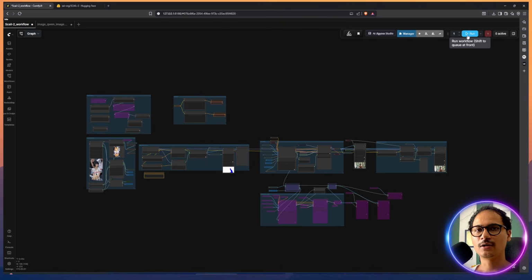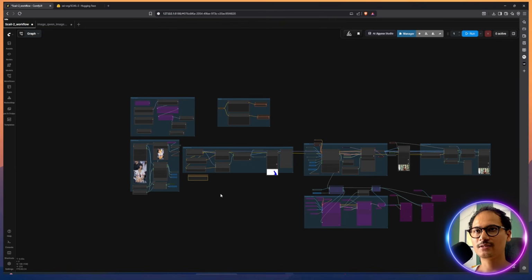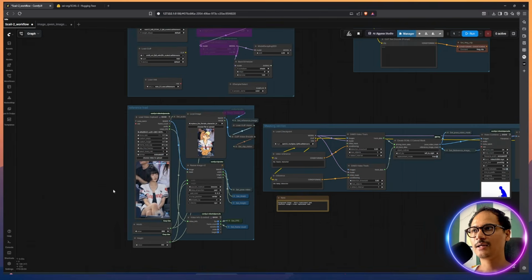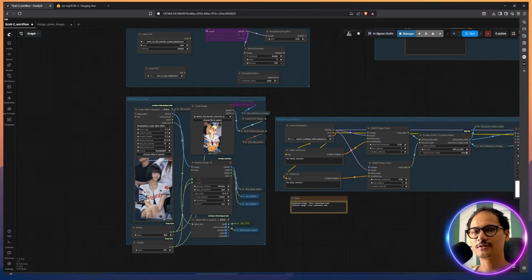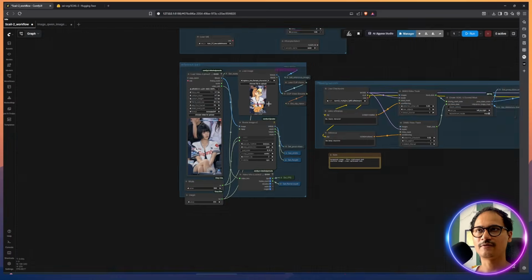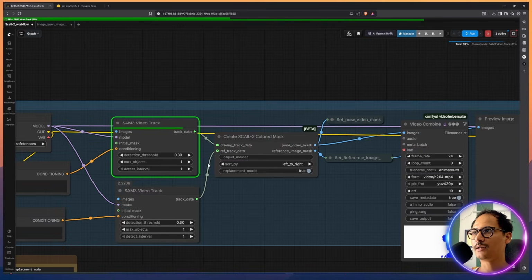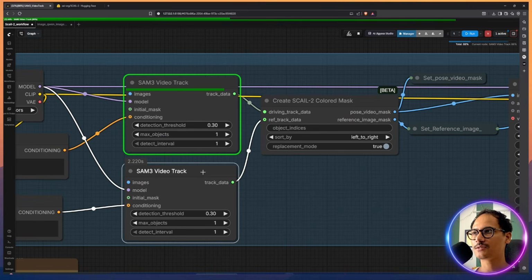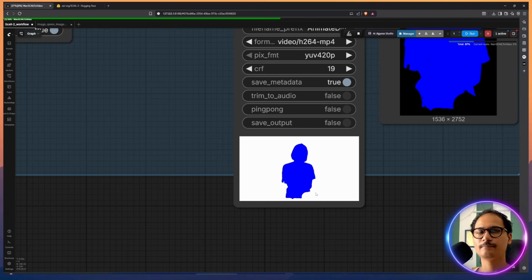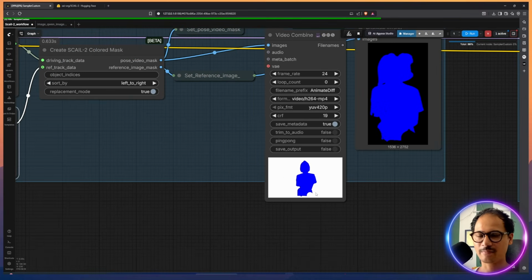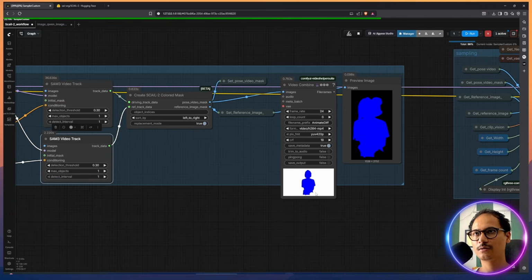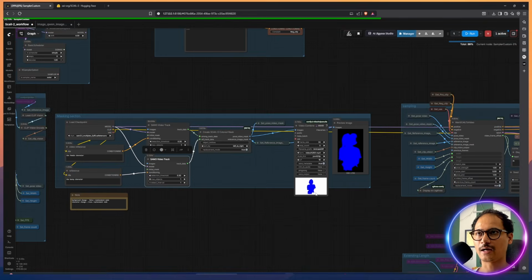So you have already seen the demo. This is the workflow, and I will put it in the description. You will get it from there. Let's see what kind of results we get from this video and this reference. So it is creating the SAM3 video track. You can see here, perfect masking. SAM 3.1 is great for masking out your characters, your background, or anything.